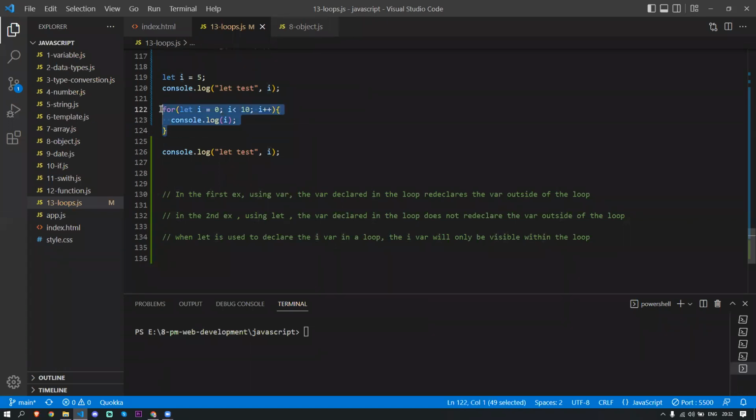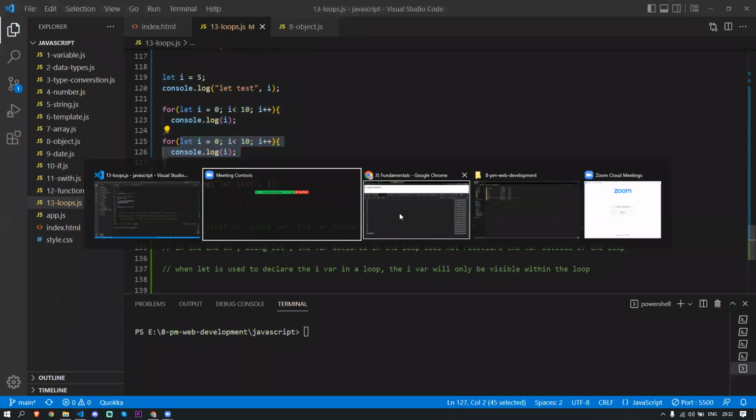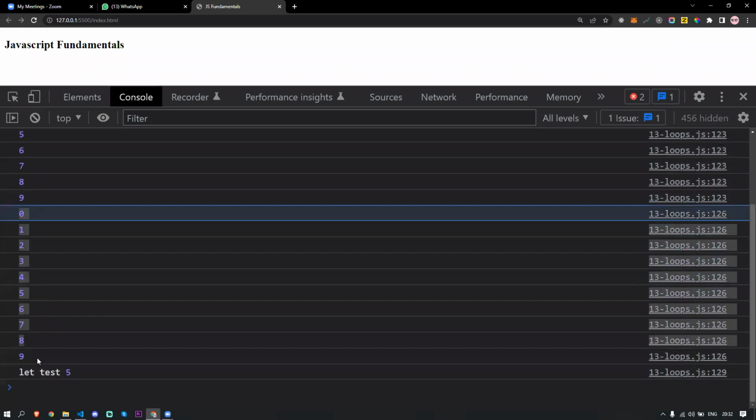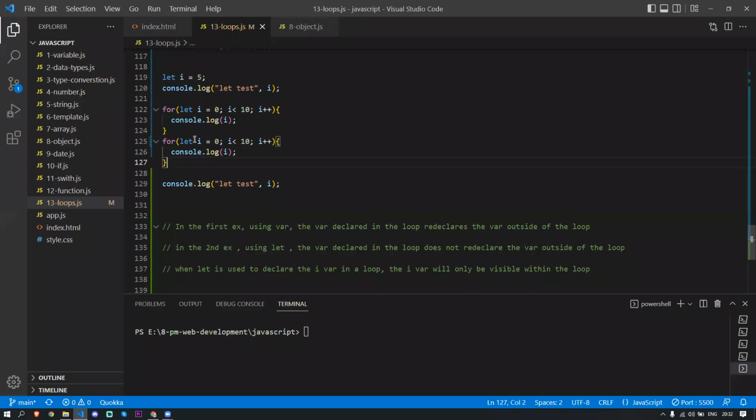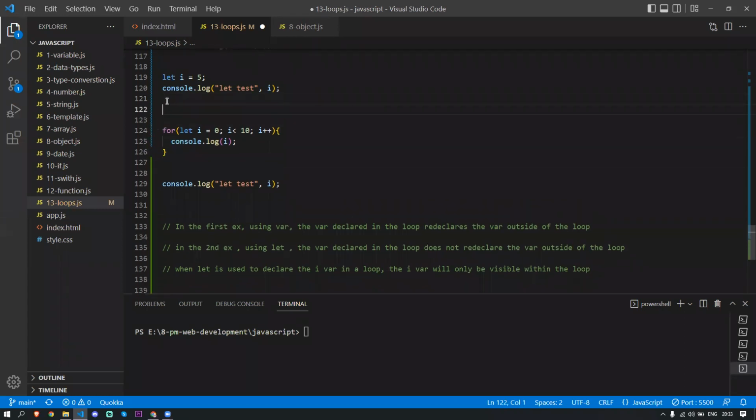I can put as many for loops as I want. This i is different, this i is different. If I come back here, you see this i is different. Again, I start to run from 0 to 9. So this i is only available in the scope of this block. Understand?